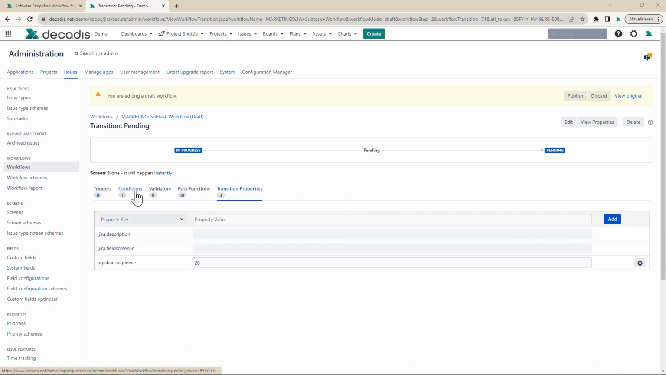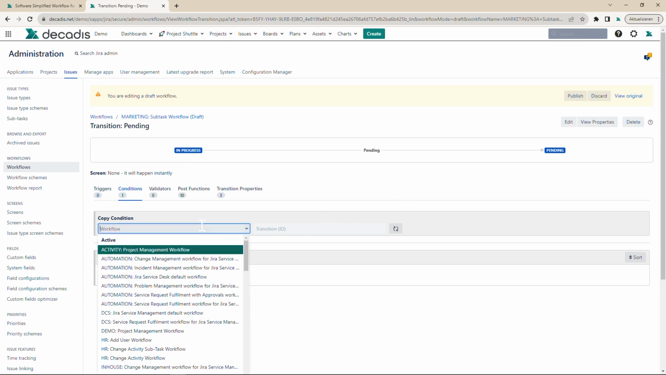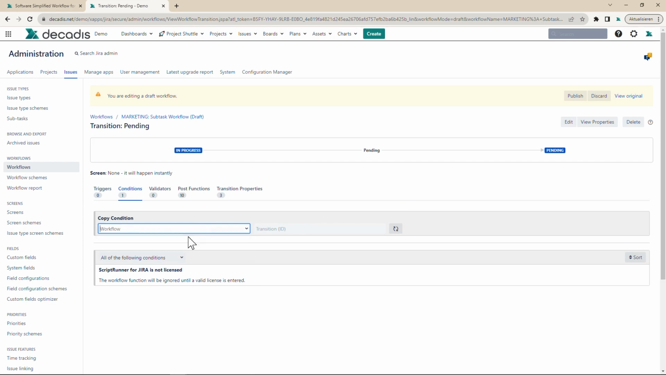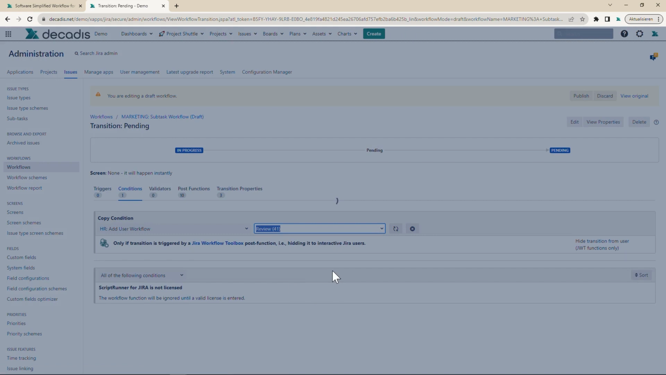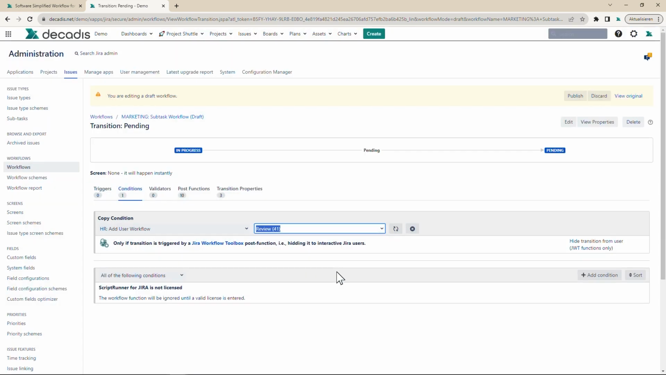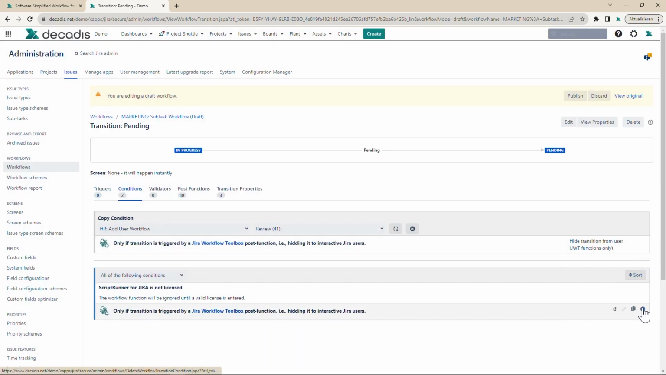Continuing over to the conditions, validators, and post functions, we added a helpful copy feature. Below, you can see the condition that we saw in the workflow report as usual. But above that, you can select any workflow and any transition from that workflow that includes a condition. And then the configuration from that workflow is shown, and with a single click of the copy button, you can bring one of the elements over to your current workflow.